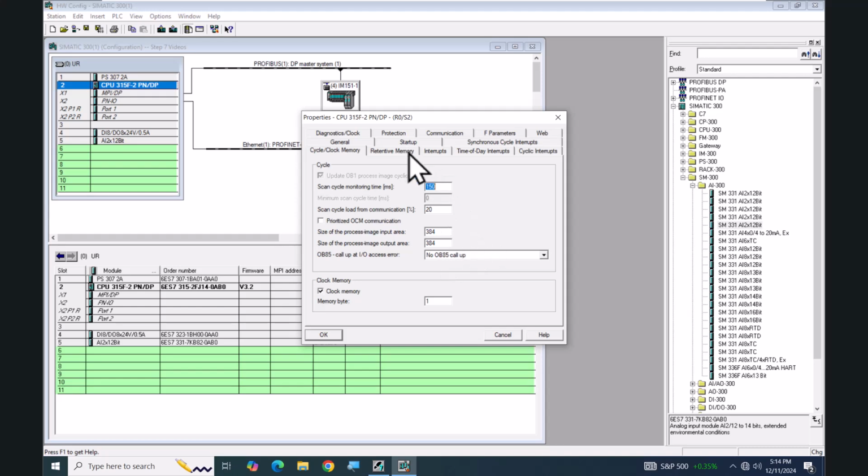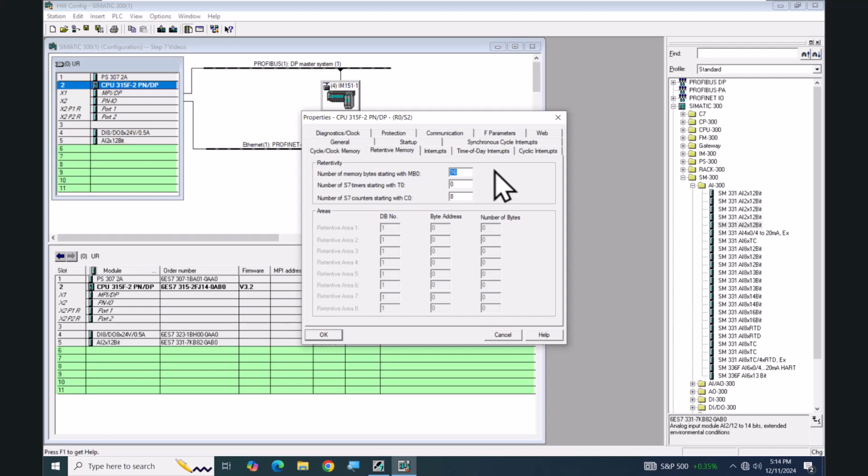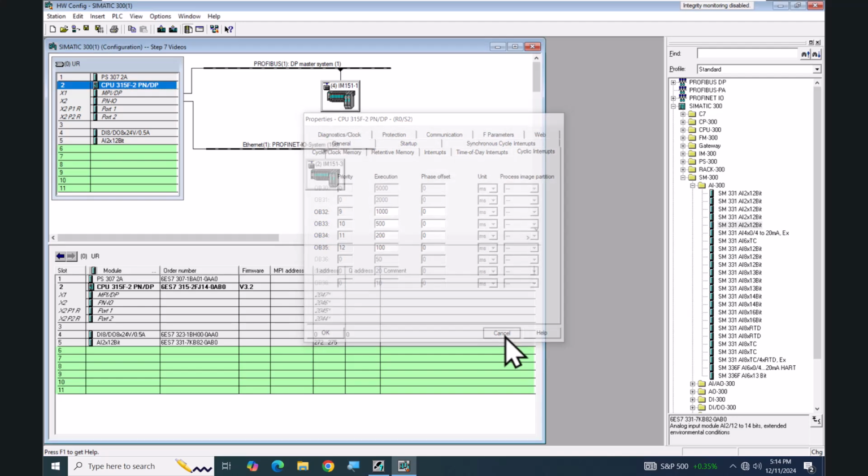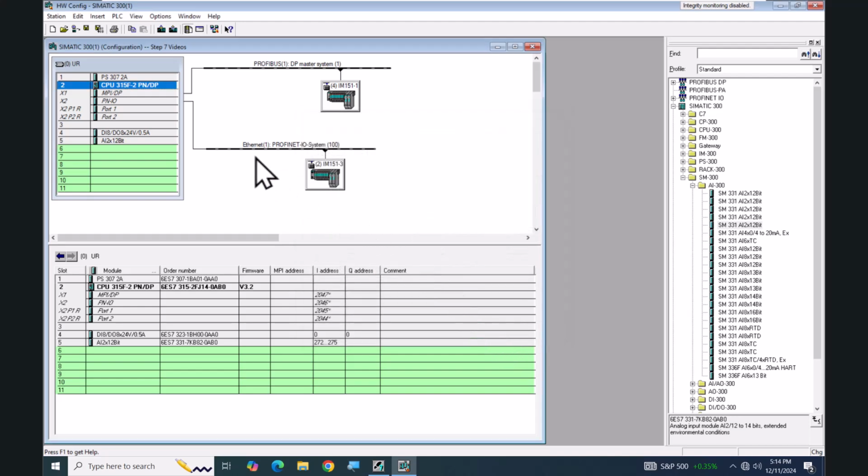There's a retentive memory tab, so you can configure various retentive memory areas. Go over to the cyclic interrupts. Here, these would be organization blocks that are code blocks that execute on a cyclic basis. So OB35 will execute every 100 milliseconds. So I'll just cancel the property configuration.